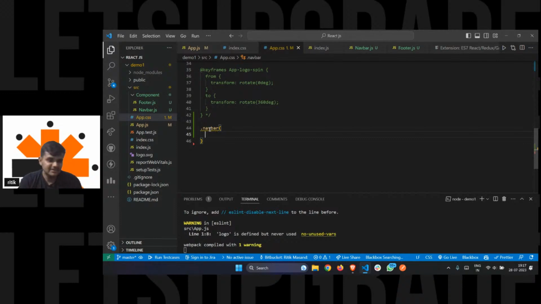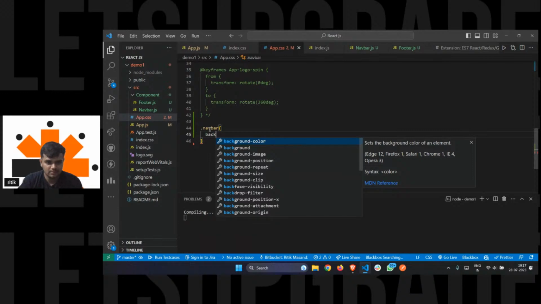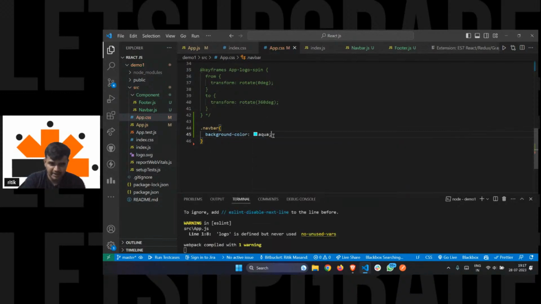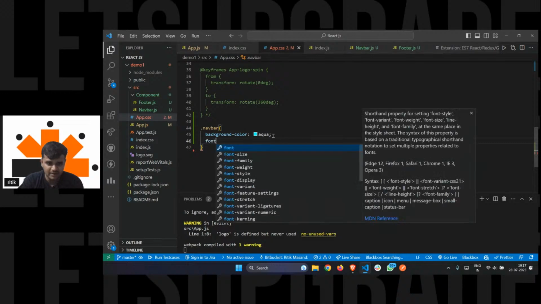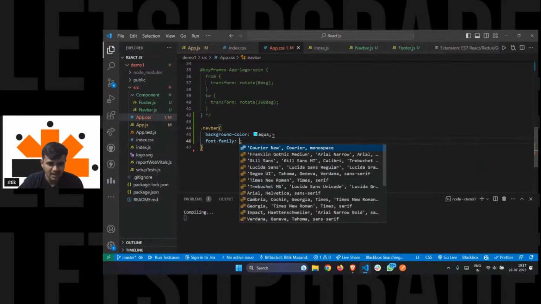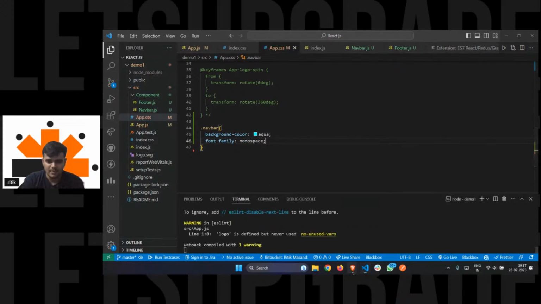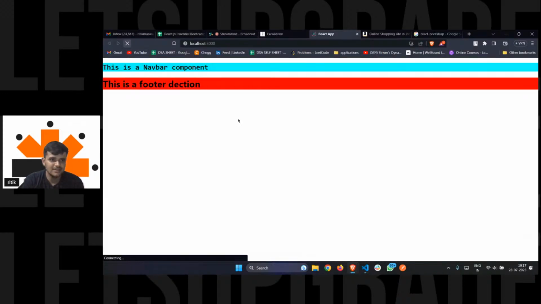I can add any CSS that I want to. Let's suppose my first CSS is background color, and let's suppose I want to set it as aqua, right? And let's suppose I want to have the font family as, let's suppose, sans-serif or monospace, right? So if I come here, as you can see, I have the CSS styling here as well.